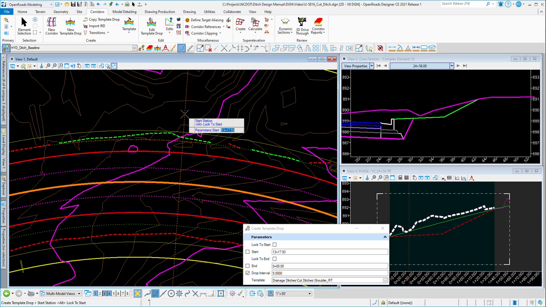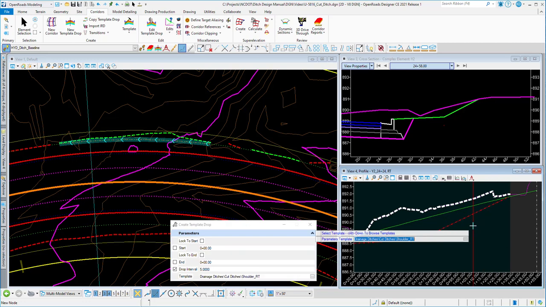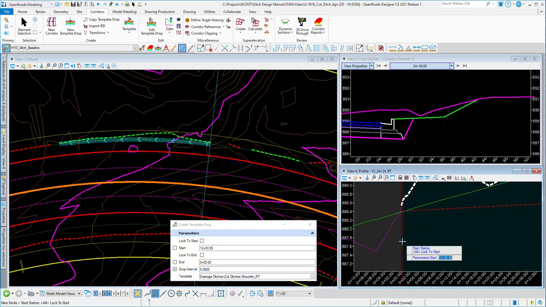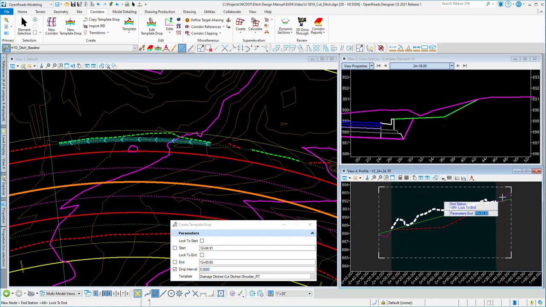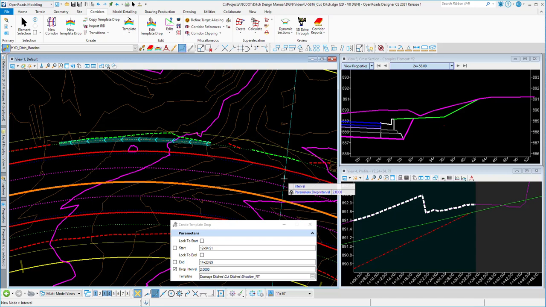Now I need to identify my start and end locations. I'm going to do this in the profile window. I'm going to snap to the beginning of my profile to start, and then the end of my profile. And then select an interval. I'm going to change this to 2 feet, and then data point to accept that.